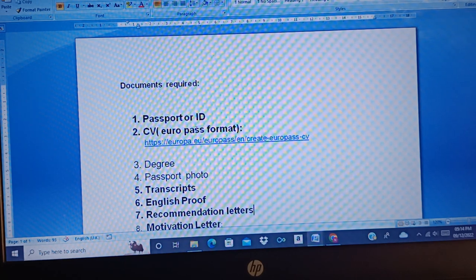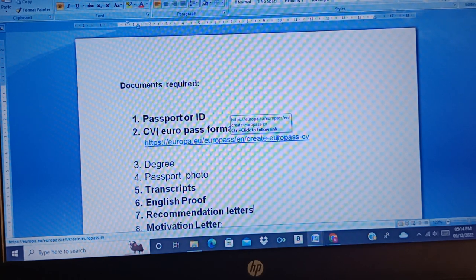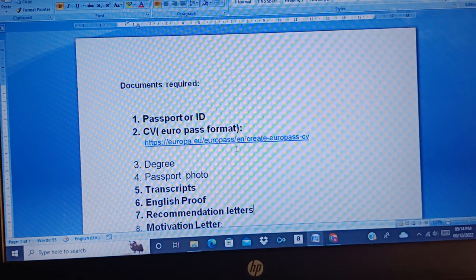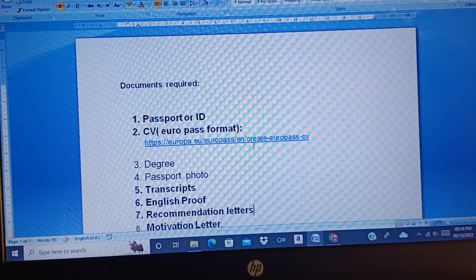The second document is a CV. This CV must be in Europass format. I'll put in my link description this link where you can see a Europass CV sample and a template where you can fill in your details.